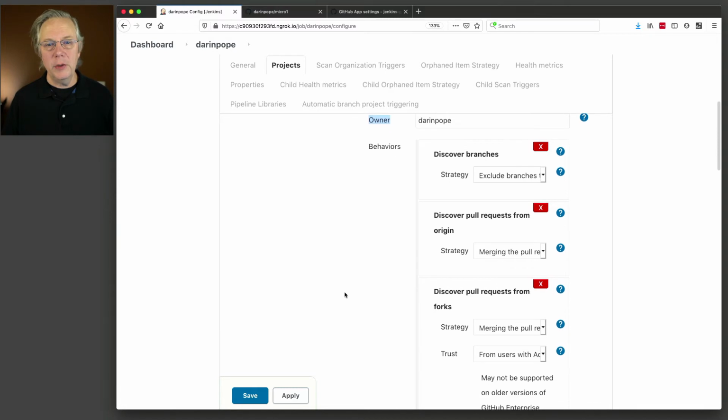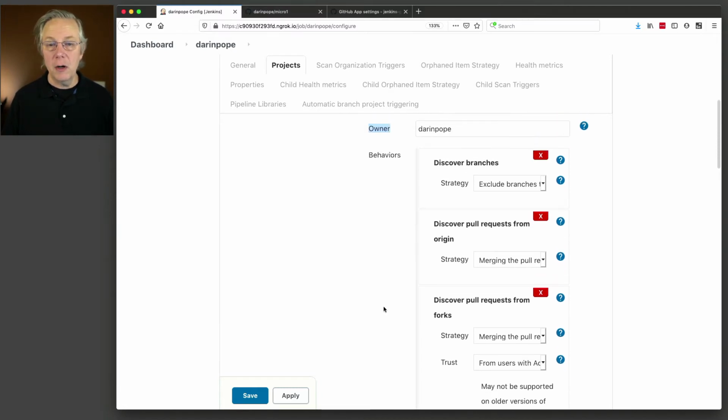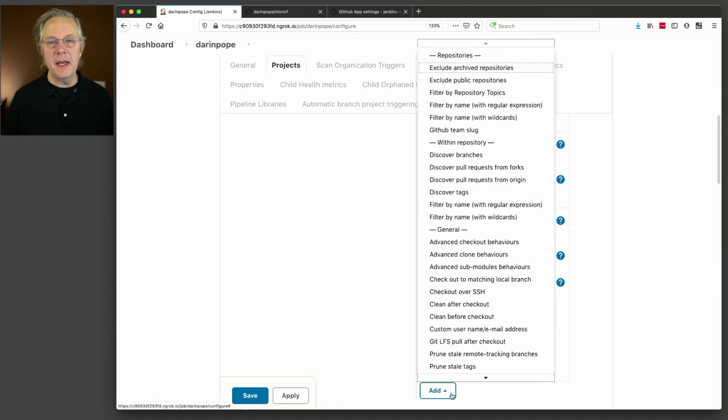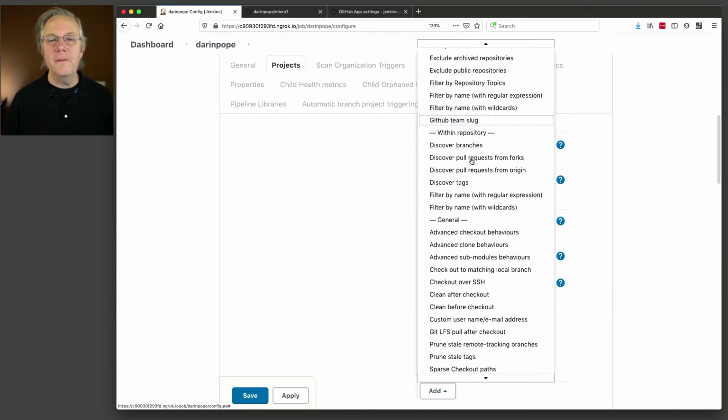Typically, I would just start with the behaviors that exist and come by default, which are discover branches and discover pull requests, one for origin and one for forks. But you may remember that our GitHub app only applies to two repositories, Micro 1 and Micro 2. So in my case today, I also want to add in a filter for the repositories.